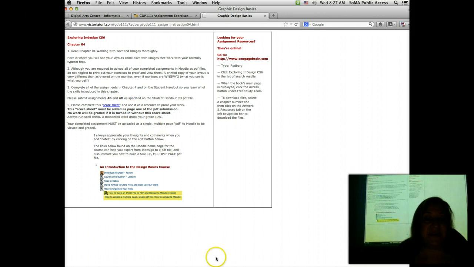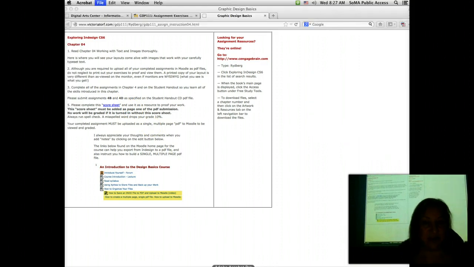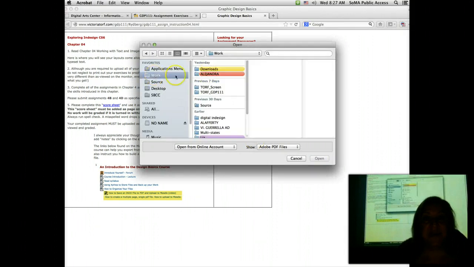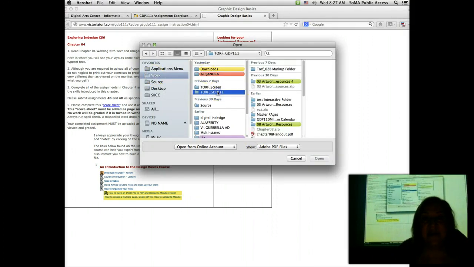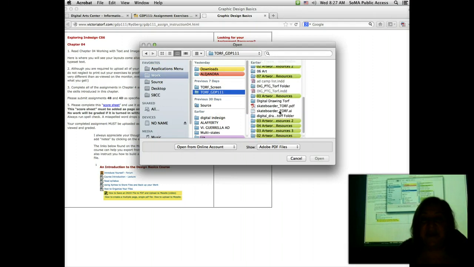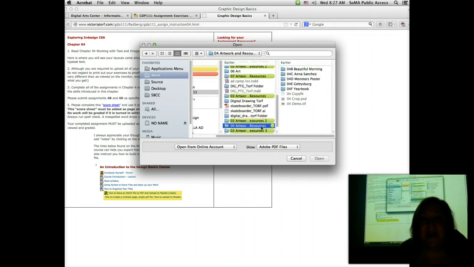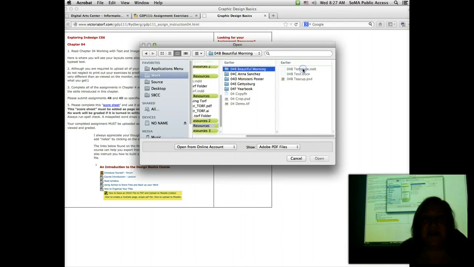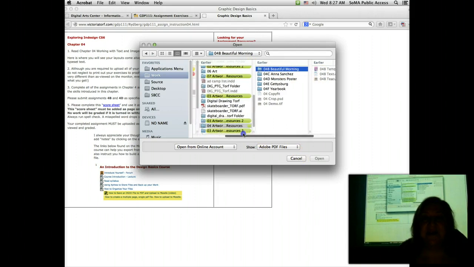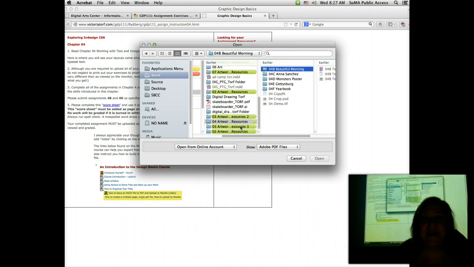And so I'm going to see if I have chapter 4 downloaded in my work folder here. So I'll go to here, see if I have chapter 4 anywhere. Here's chapter 4. And 4B, I really like this one. And let's see if I have my student handout for it. And I don't think I do. So I think I need to download the student handout.